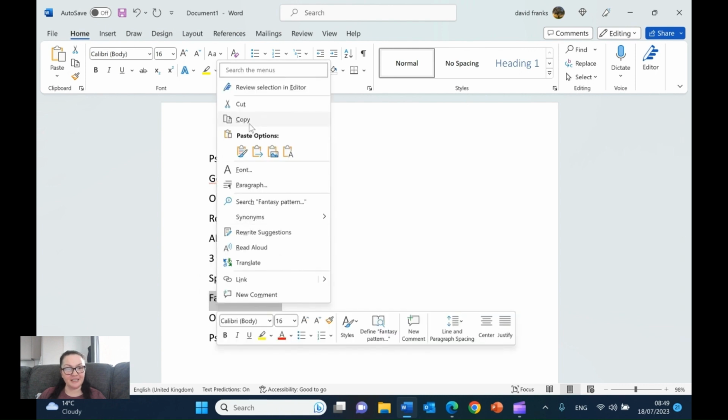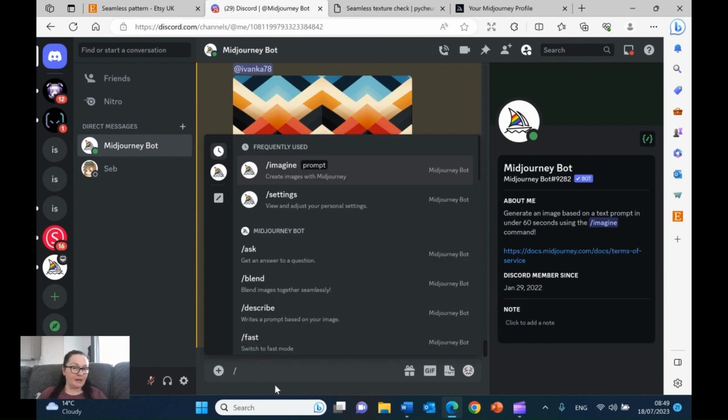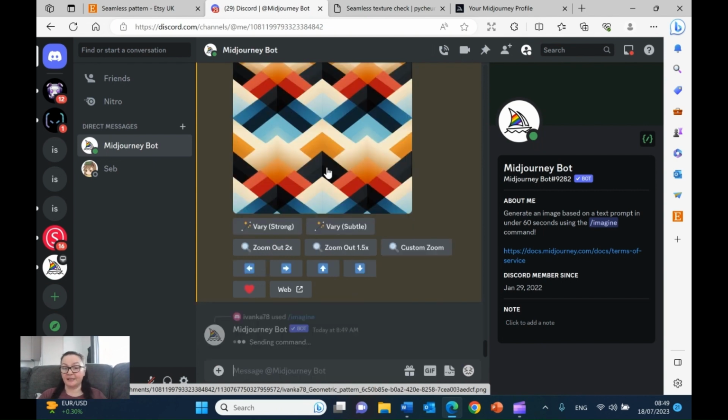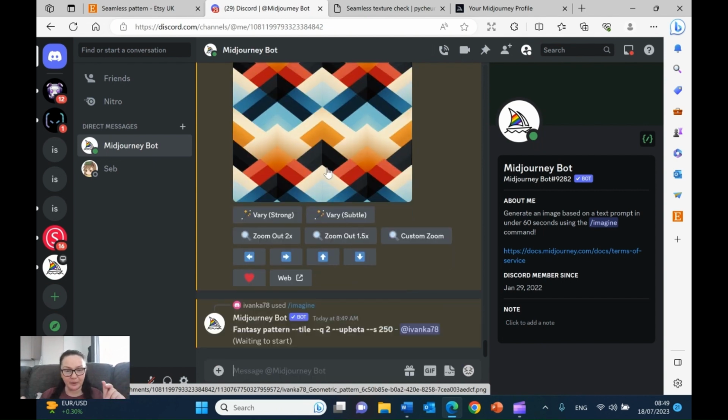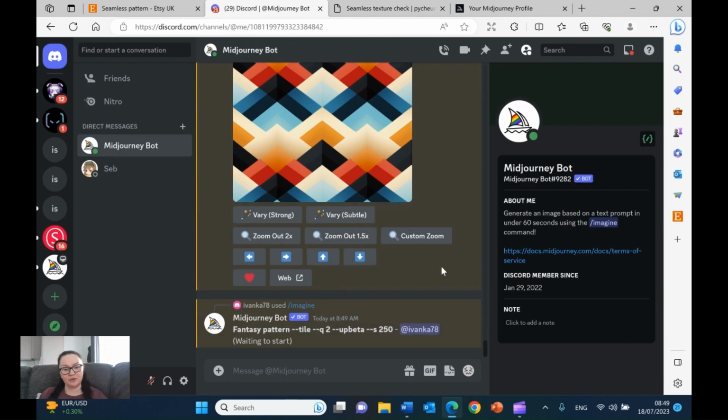So I'm just going to do fantasy pattern. Let's see what that does. Again, I'm going to just keep it very simple. I'm not even adding a style. The only style I'm going to add is tile. So basically, just to tell Midjourney that I want a seamless pattern, and let's see what it does. Hopefully, it will be quicker this time. So these remaining prompts I will pop underneath this video, so that you guys can go to town with them and really, really have fun with it.